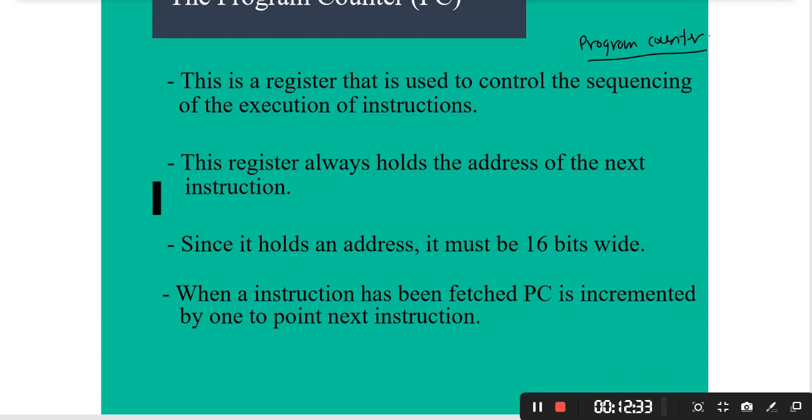For example, if we have an instruction like MOV A, B, and it is in memory location 2000H, then the program counter will hold the address of the next instruction. This address will be in the program counter. So it helps in executing the program sequentially.